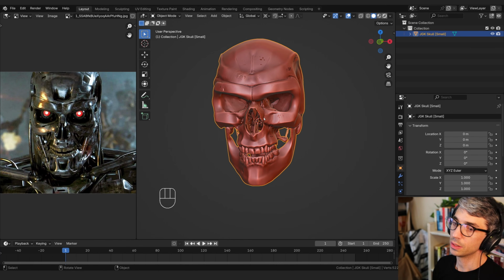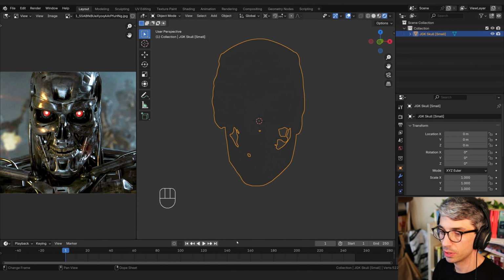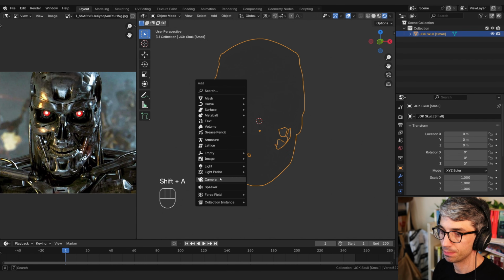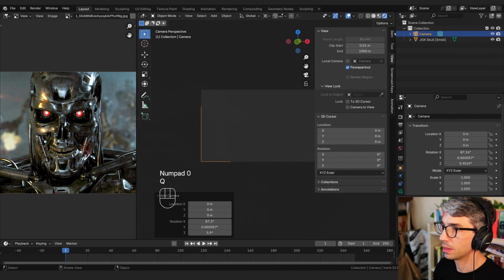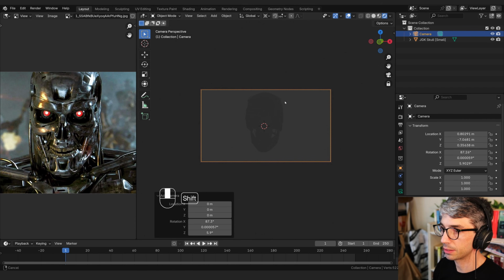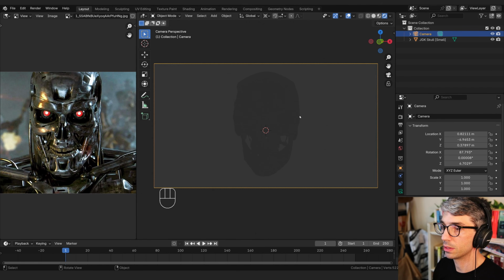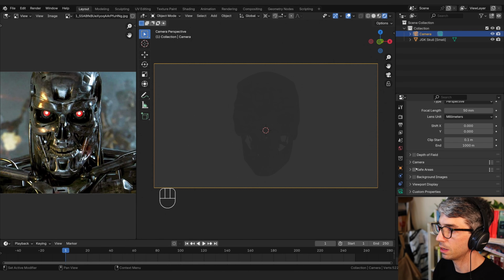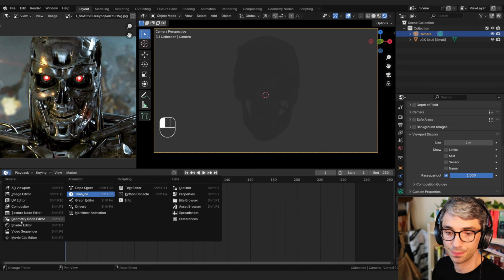What I'm going to do is switch over to Eevee. And let's try something. I'm going to create a camera. So Shift A, camera. I'm going to look through the camera's lens. Then I'm going to lock the camera to view and come back. Right. Unlock the camera to view and then expand my view. And I'll go to my camera tab, go down to viewport display and turn up passepartout to 2. And then I'm going to bring up my shader editor.